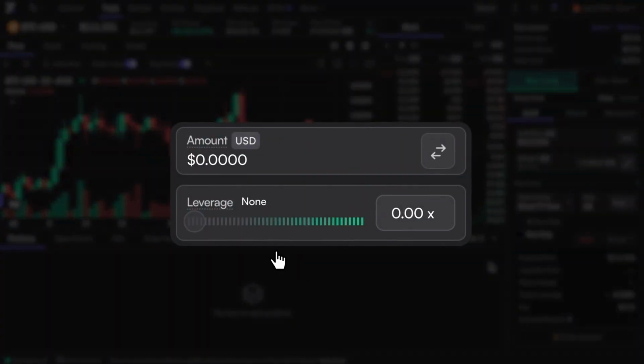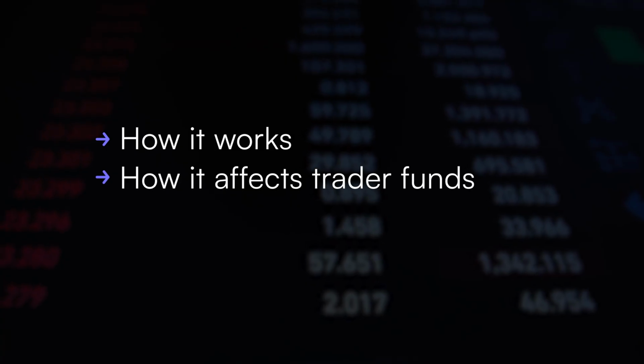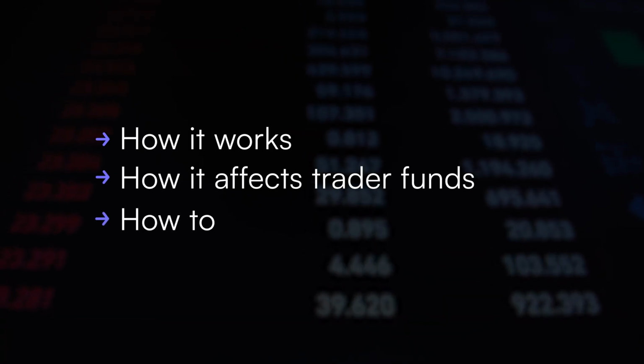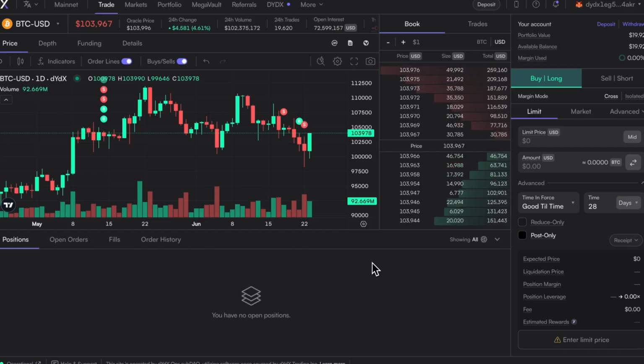Leverage can be a powerful tool in trading, but only when understood properly. This video will break down exactly how it works, how it affects the funds traders deposit to trade with, and how to apply leverage when trading on dYdX. So first things first, what is leverage?